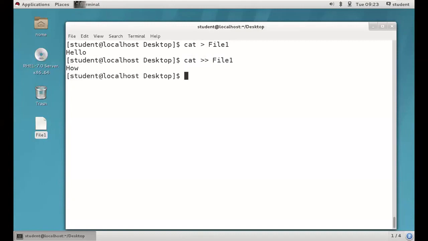Then Control D to save the file. I hope you got it, guys. Cat space greater than file1, cat space double greater than file1 to append.